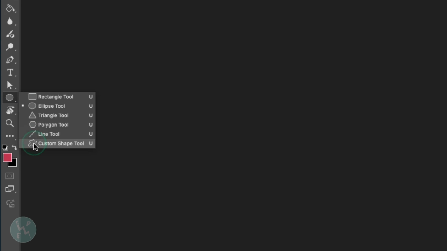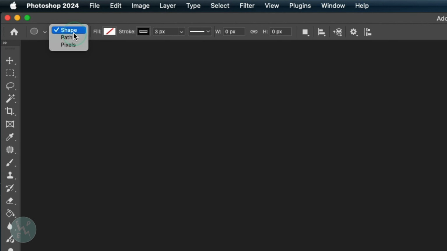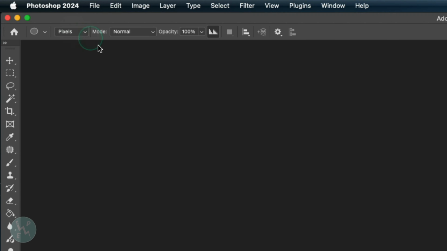And our shape tools. You can see up here, we talked about this, or I briefly went over it, but you can create a shape as a path or as pixels. If you go pixels, then whatever color you have in your foreground color is what you'll get, like a circle of that color. I usually like to use path. Shape I use sometimes too.